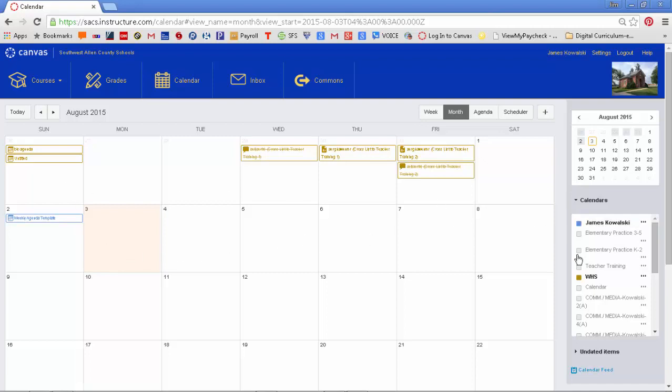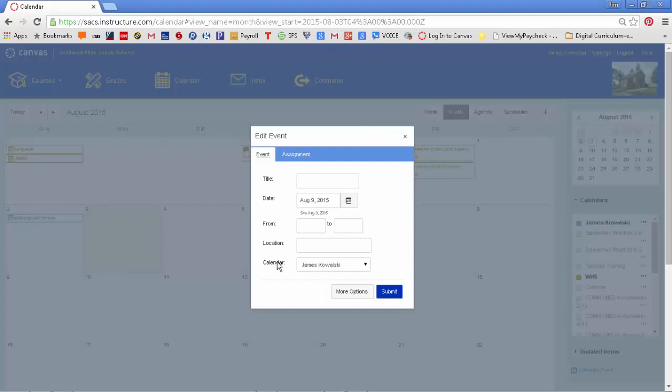And I'm going to put this event at the very beginning of the month so that I can see it. So I'll actually put it on the 9th because it's the best day of the year. So we click on the day. Notice that I'm saying I want it in James Kowalski calendar, not one of my course calendars. And I'm going to title this Weekly Agenda Template. Once I have that, I'll click More Options.